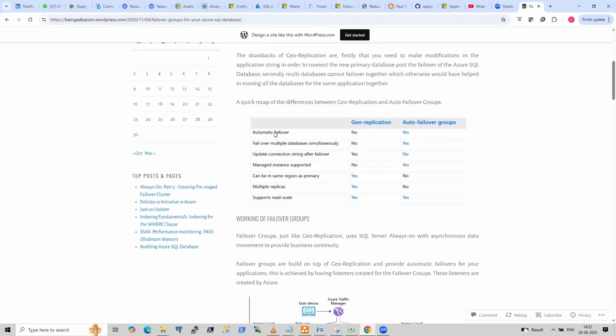And when it comes to automatic failover, yes, we have automatic failover in the case of auto failover groups. And I don't need to update my connection string after the failover. You will see both of them today. And this is the statement I was talking about. Managed instance doesn't support geo-replication, whereas Azure SQL supports geo-replication as well as auto failover groups. Both are possible.